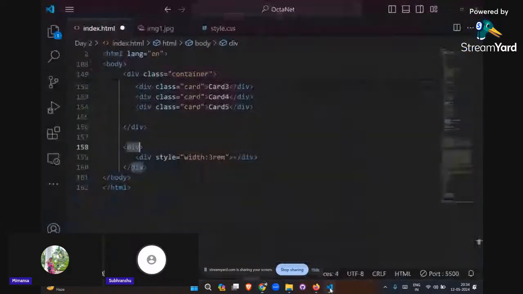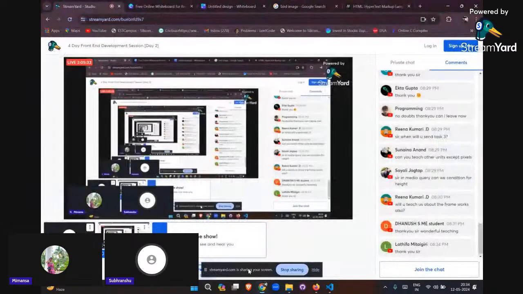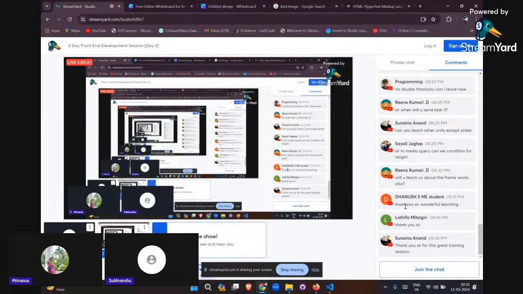For example, I need to change the color of this card text to red. What do we write? Color equals to red. But if I am using Bootstrap, I can simply write text-danger. So the color will be changed to red. This is the difference. No CSS required. Only you have to give the class name. These are the works of these frameworks.